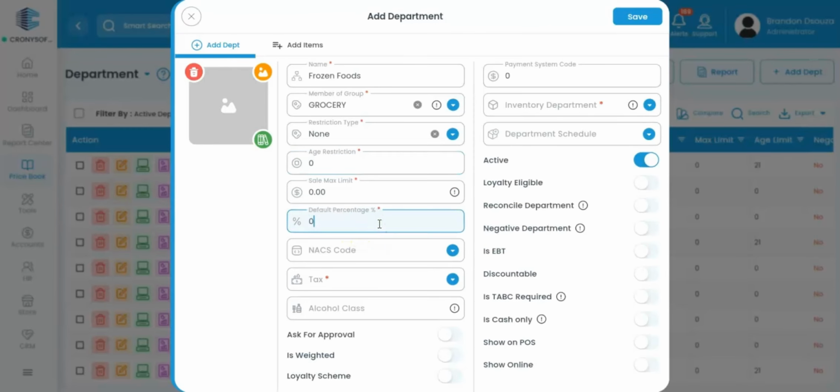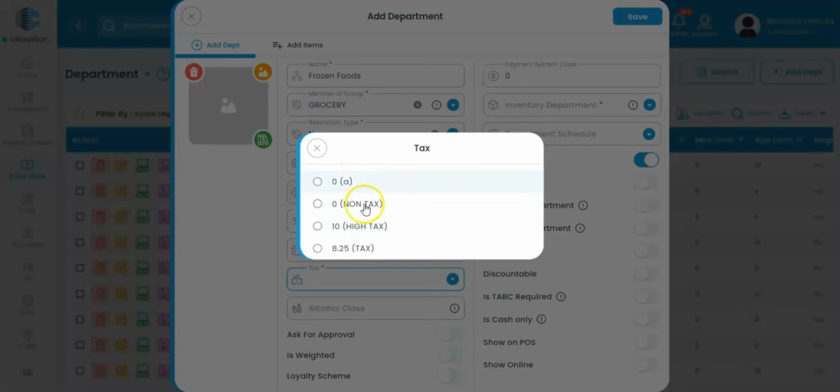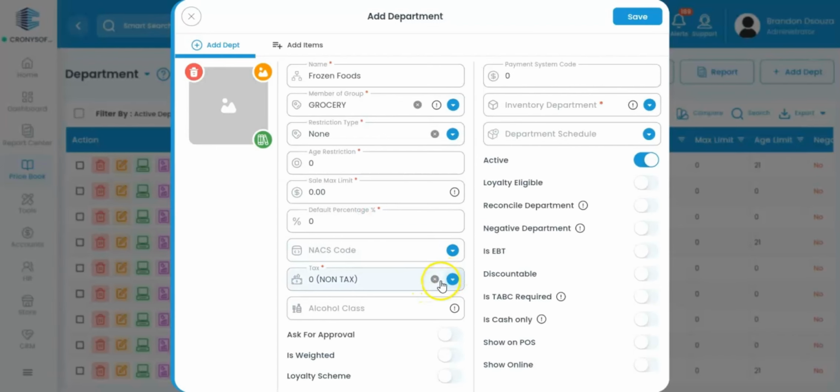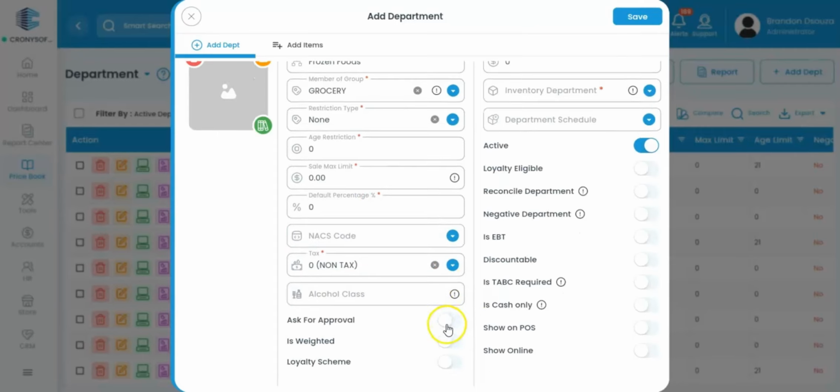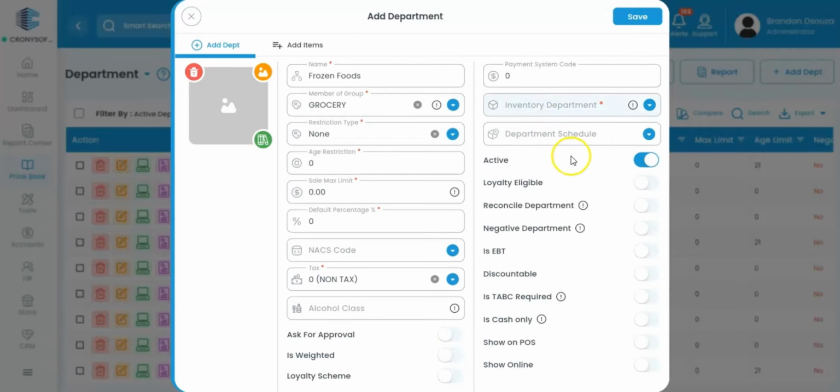This limits how much can be sold per transaction. Set the default percentage at 0. Choose a tax for the department. Select alcohol class if needed. You can enable Ask for Approval. This will require a manager's approval when an item from this department is sold. Set as weighted if items are sold by weight. If you are running a loyalty program, you would need to toggle that on.